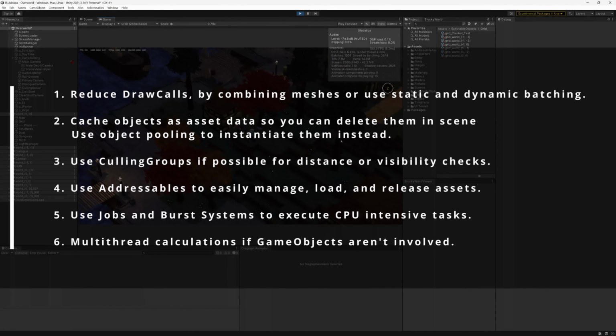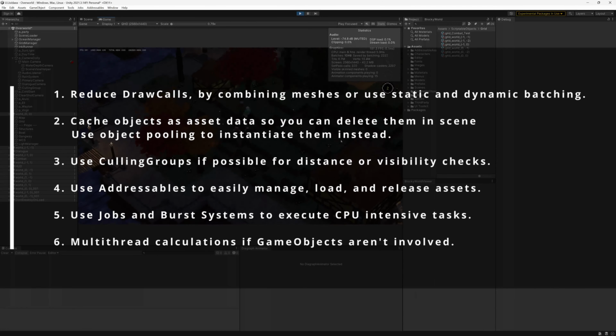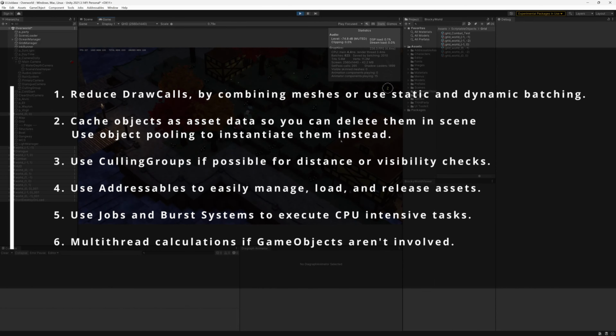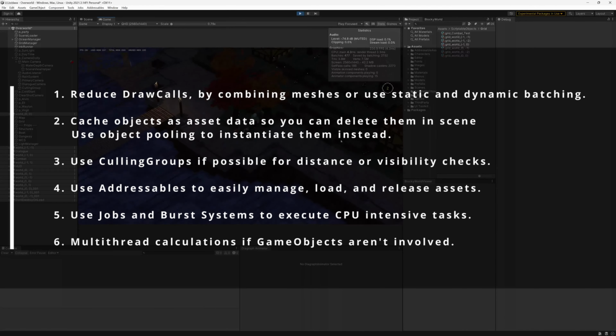Use jobs and burst systems to execute CPU-intensive tasks, or multi-thread calculations if game objects aren't involved and you can avoid the main thread.